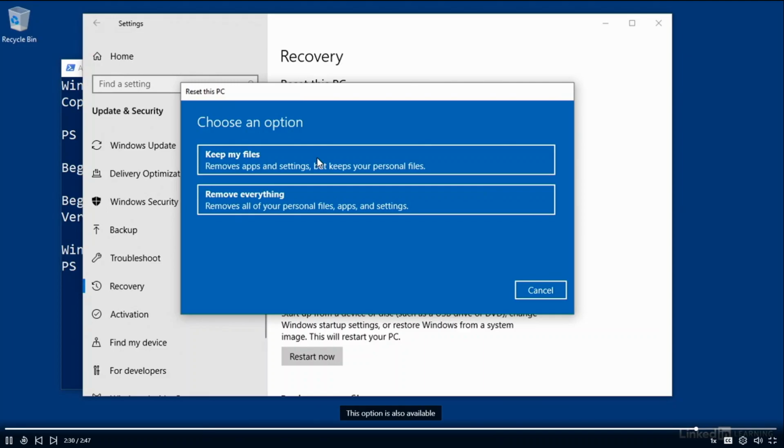This option is also available from the Windows Recovery menu. From the main screen, you would choose Troubleshoot, then Reset This PC and see these two options displayed again. This is a drastic step, a last resort if any of the other techniques don't solve the problem.